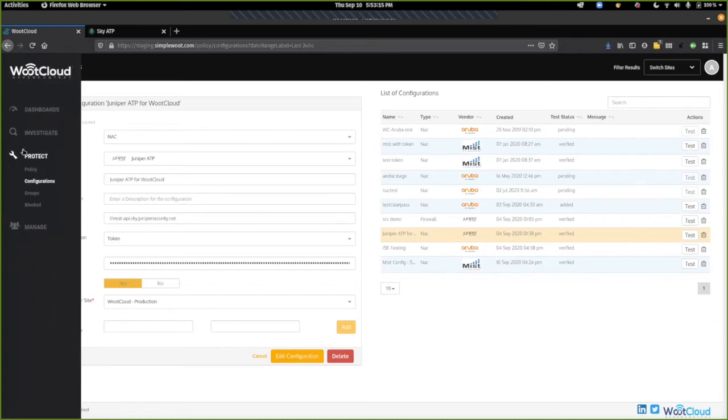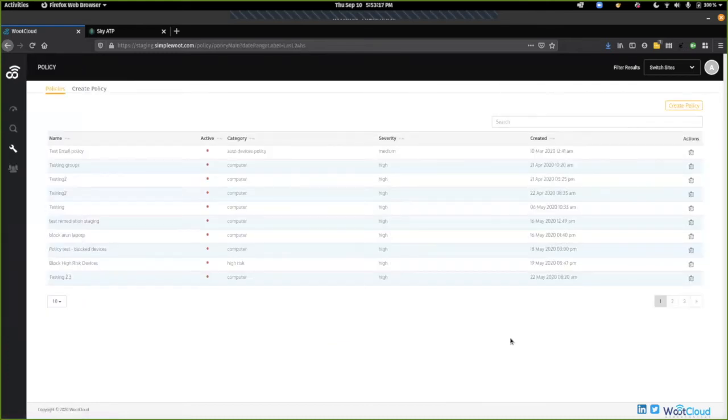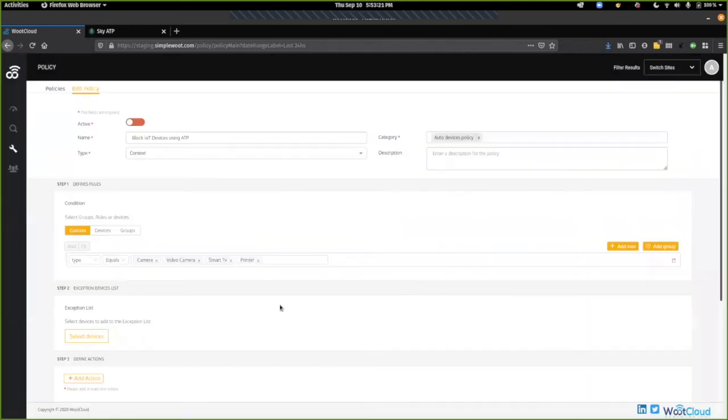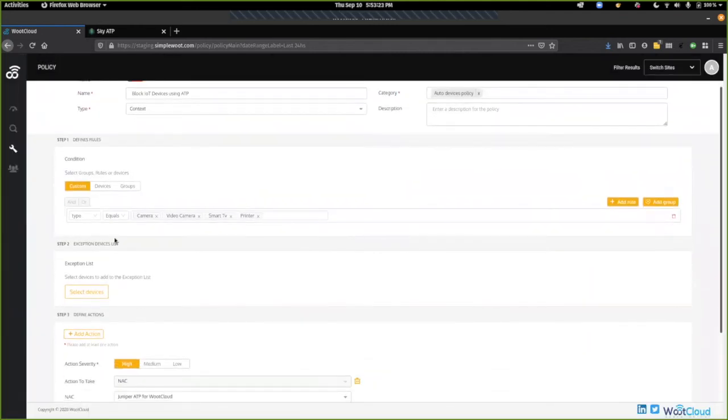From there, we will create a policy inside the WootCloud policy engine to perform an action, such as blocking a device from using certain protocols. In this case, we will block the IoT camera from using SSH.